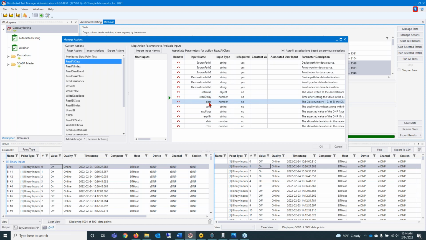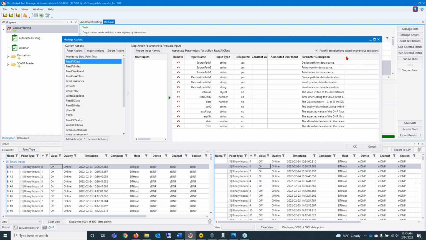But what you will notice here is we've got some other things like class. So if you're reading an analog input class and you want to make sure that the data you're looking for is part of the correct class, you would need to specify which class you actually want to read. And you can actually see a brief description of what each of these parameters is on the right. You also might have your flags for quality. And then another thing that you might look at, especially because we're looking at an analog value here, is this delta value or this deviation value.